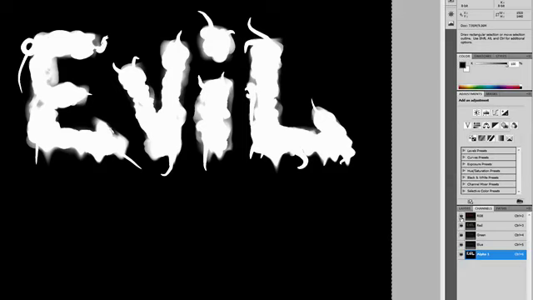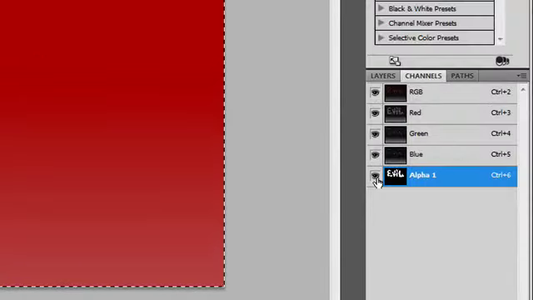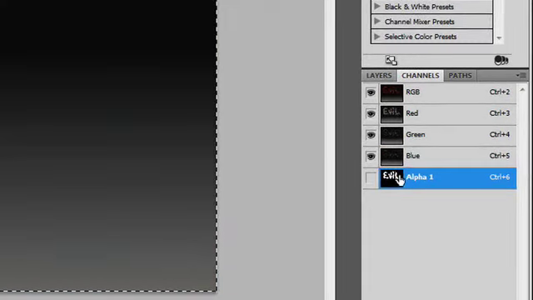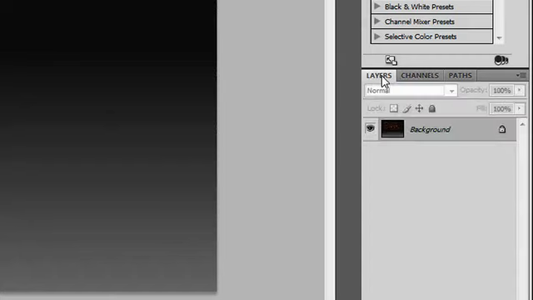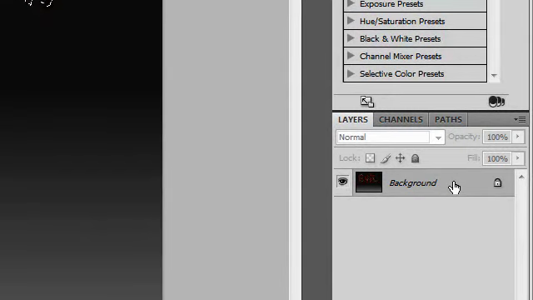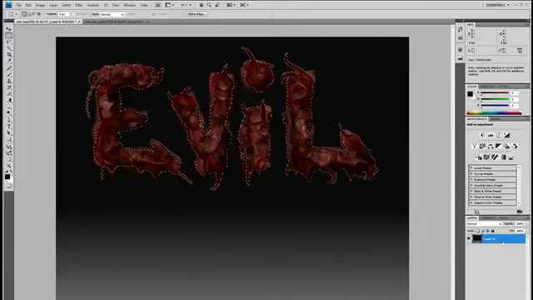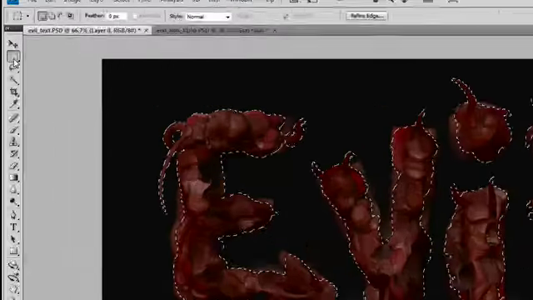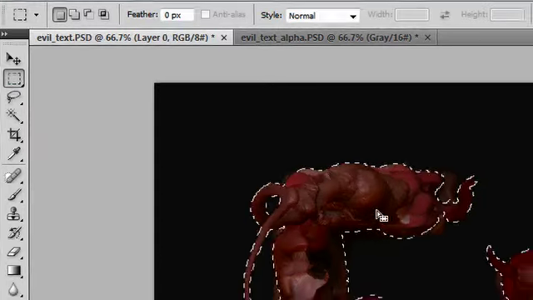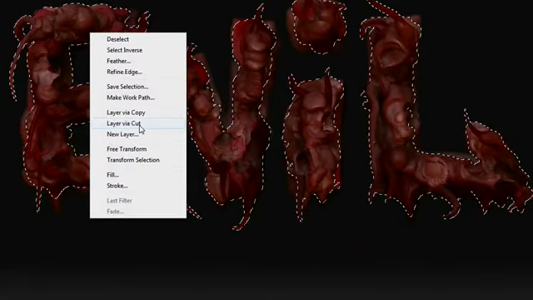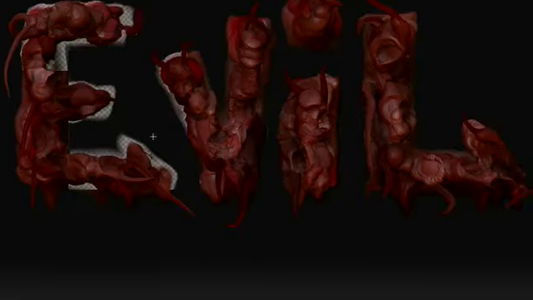and then click on the RGB eyeball, and then we're going to unclick on the alpha channel. Now if you hold down the Control key, you can click on the alpha channel, and that'll make a selection of the alpha. Click on over to your layers and hold down the Alt key, and you can double click on the background layer, and that'll make it editable. Make sure that your selection tool is selected, your marquee tool. Right click anywhere in the selection and choose Layer via Cut.